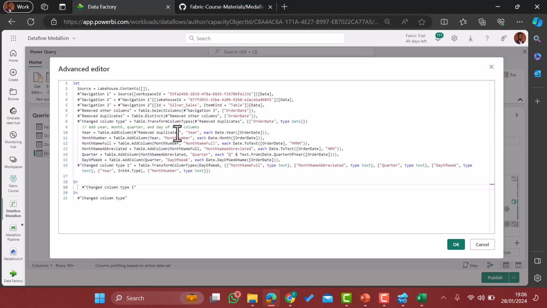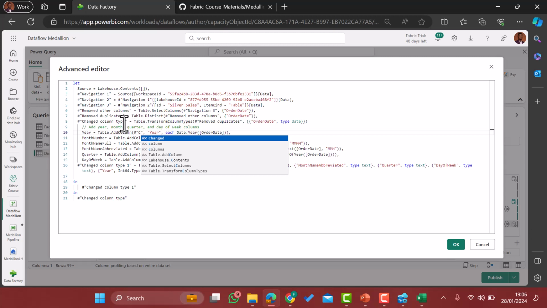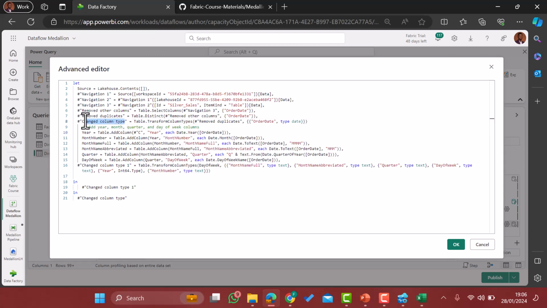So in this case now, you are going to change this. You are going to take out this and then you just add the last apply step, which is this one, change column type. So I'll do Control C, then I'll come back here, then I'll just paste that. So once that is done, then I can now remove this one.